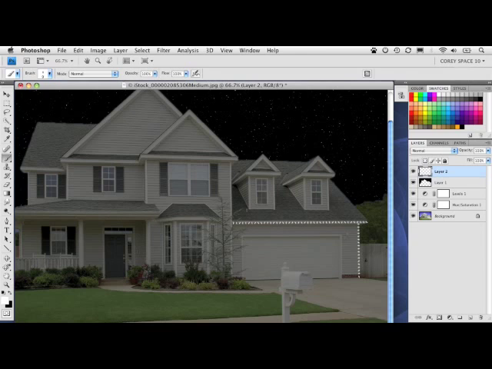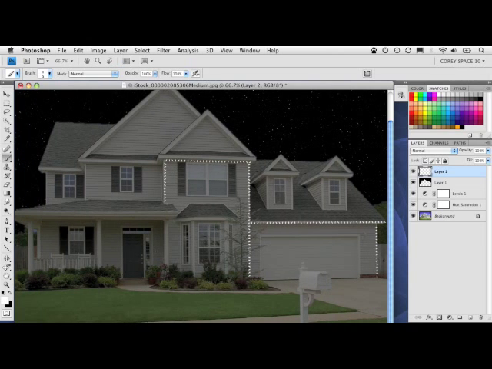Boom. So now let's just go all around the house. So we'll just click, hold down the shift key, boom. Click again, hold down the shift key, boom. Very, very cool. So we'll just go ahead and all the way around the house here.